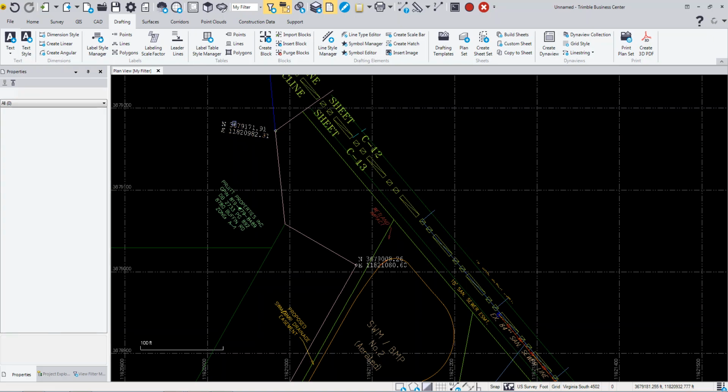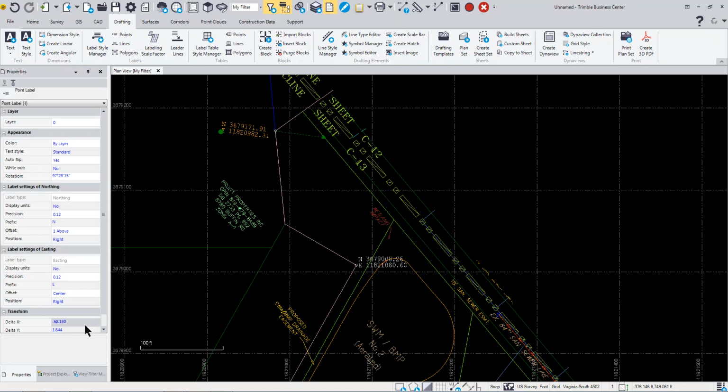as well as if I pick on it, I can go into the properties and I can change the prefix, the offset, and some other values of that label.